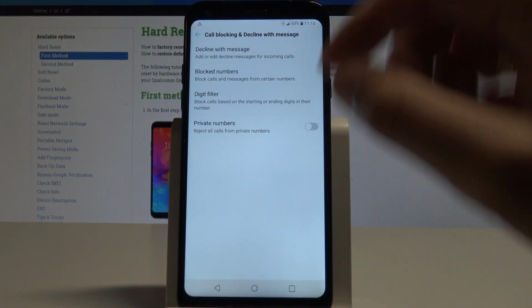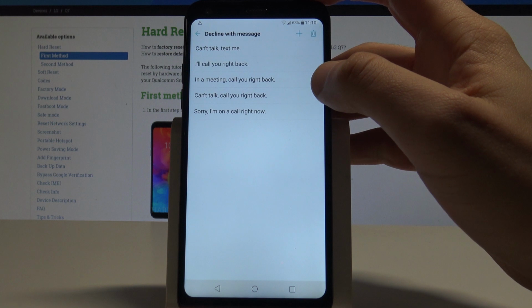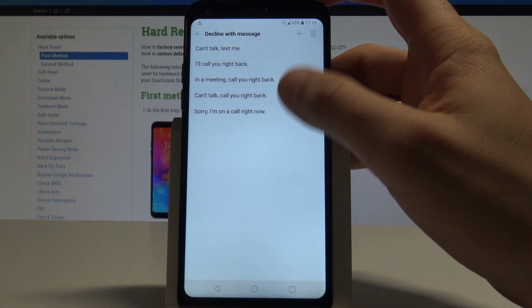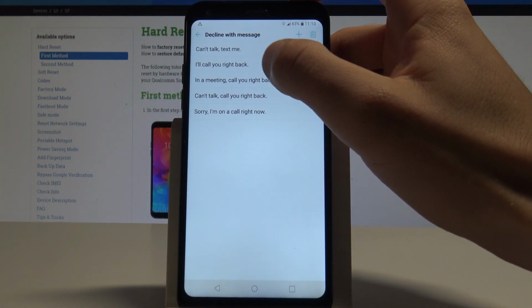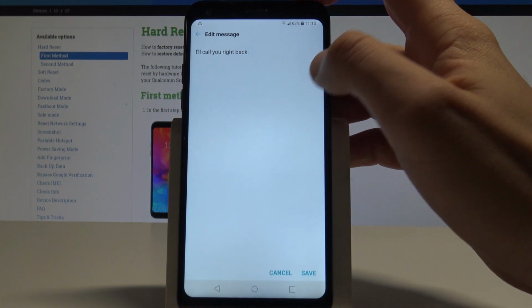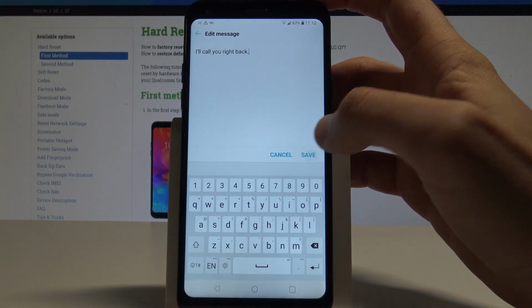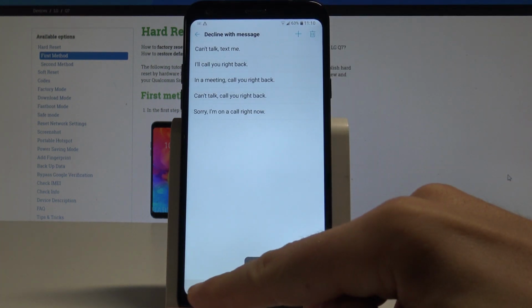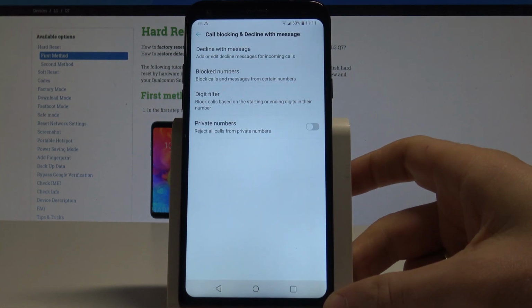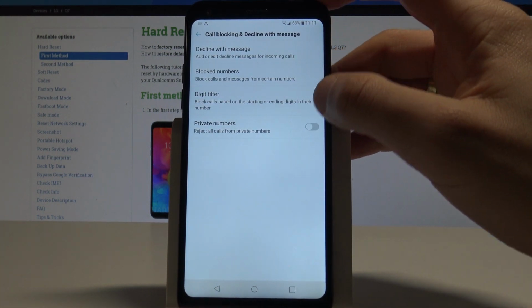And you may also go back and you can decline with messages. So you can, for example, use the following text. For example, I call you right back right here. You can tap save and you can just decline messages from incoming calls.